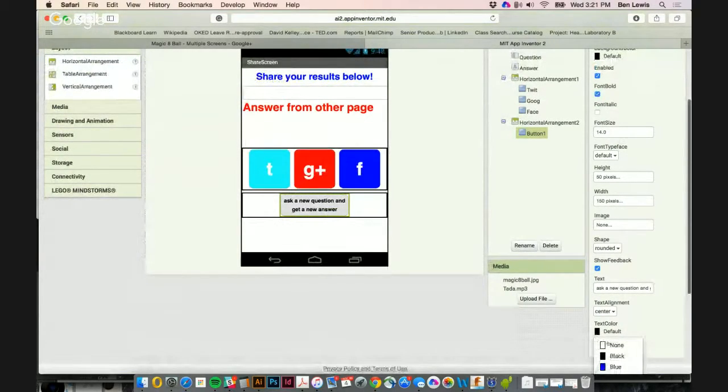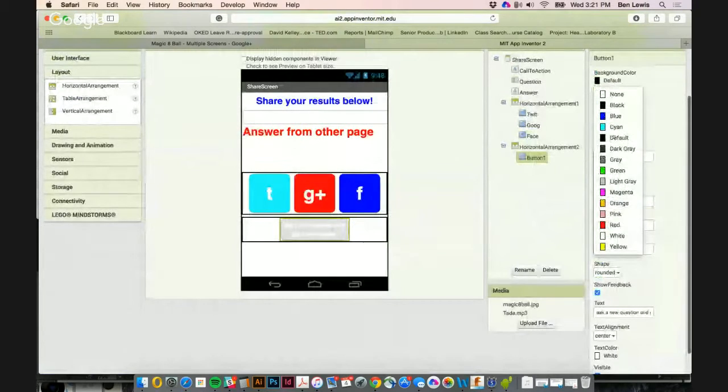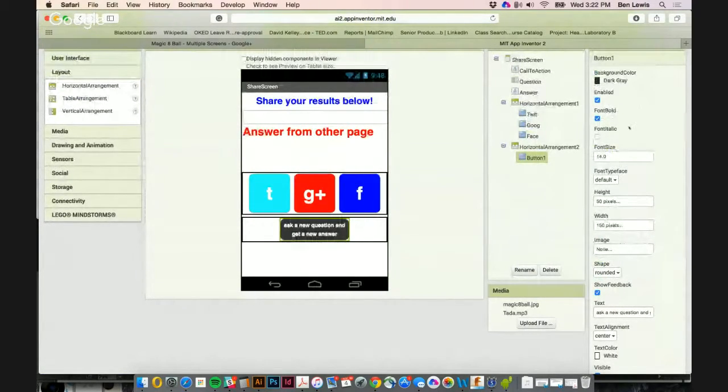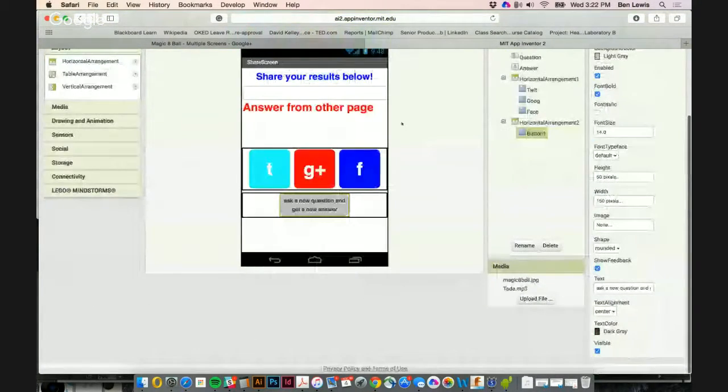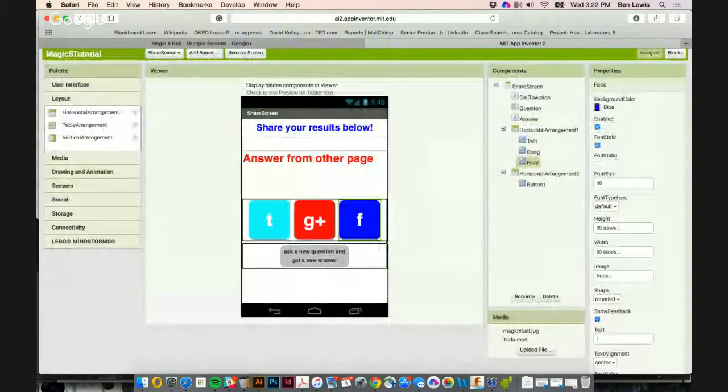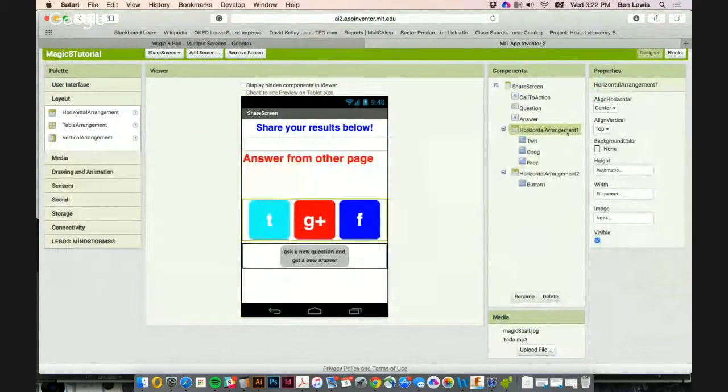And I'm going to make my text white. I'm going to make my background dark gray. Light gray. All right, I'm just playing around. You know, we're having a good time, and that's the point. Let's have fun. Okay. Got everything we need visually for this screen.